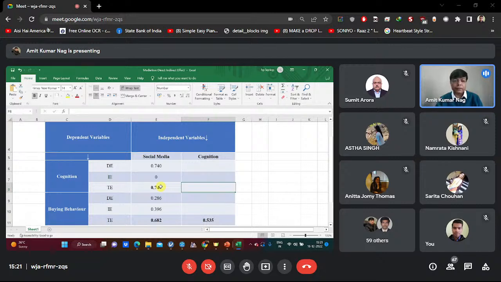All right. Similarly, when we talk in terms of cognition and buying behavior also, there was no indirect impact. So the impact would have been same as the total effect. So it was 0.535. Again, the impact is on the higher side.